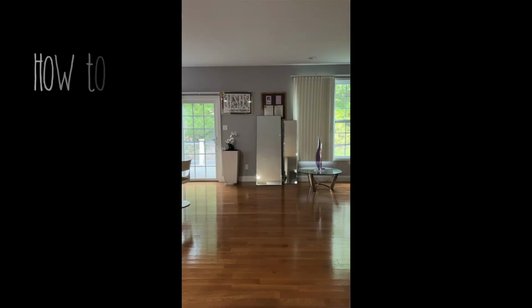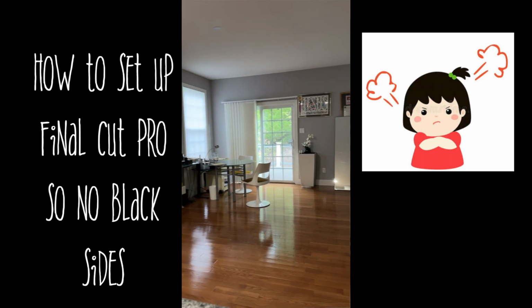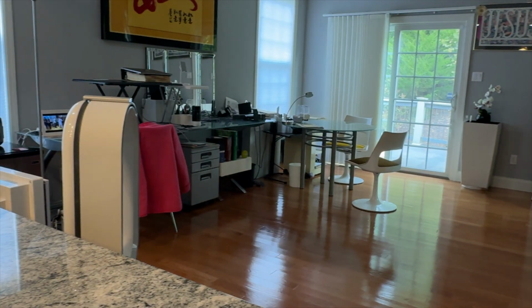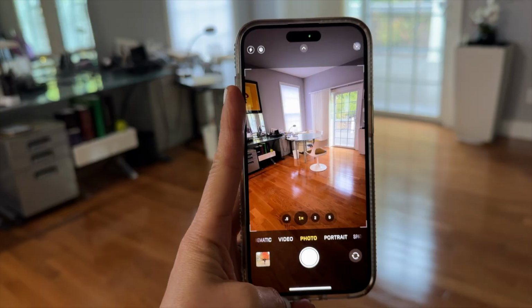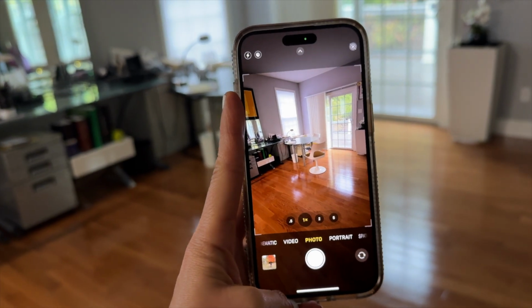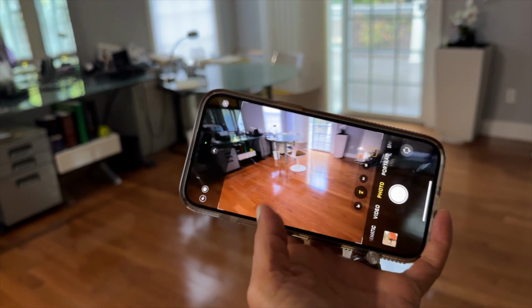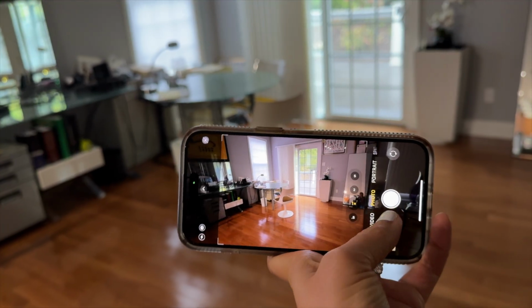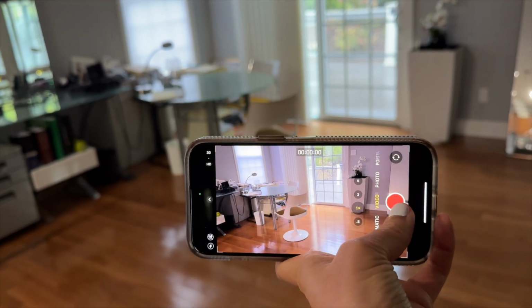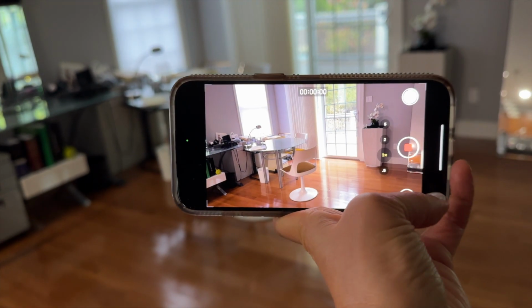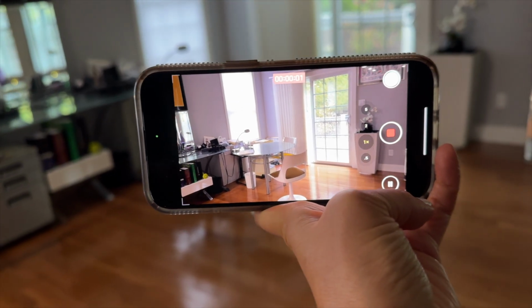How to set up Final Cut Pro so you don't have those annoying black sidebars on your amazing videos. When you're getting ready to shoot your video, just turn your iPhone so it's horizontal to what you're taking video of. To video, so horizontal, hit the record button, just take a horizontal video.